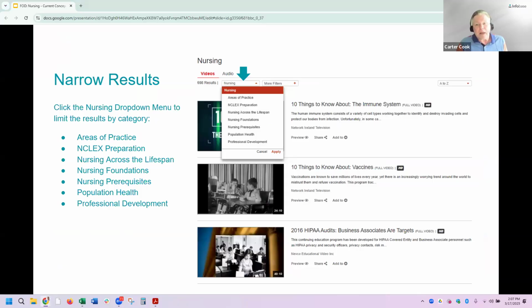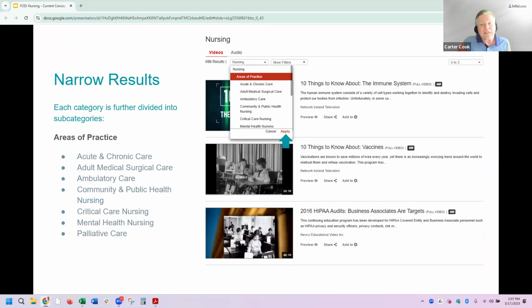The Nursing Current Concepts and Practices collection covers 7 areas of content. If I click the nursing drop-down menu, I can view those 7 areas. Each area of the nursing collection is further divided into subcategories. So I select a category and I click Apply to view those specific resources. The subcategories for the subject areas of practice are shown here on the screen. So you can see by using this drill down menu, you can get very specific into the content of this collection.